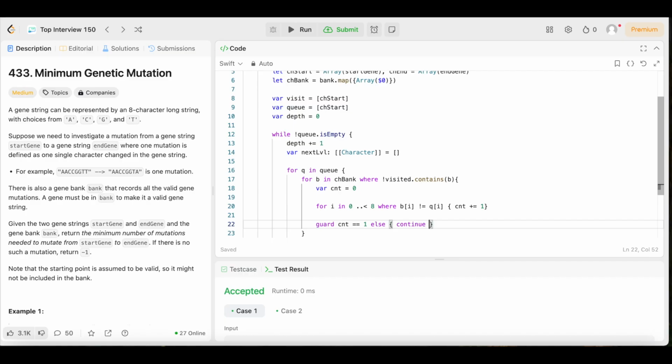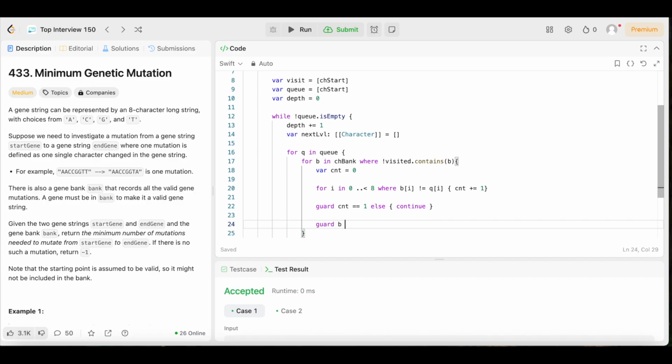Now we need to see if the gene matches the end gene and return the current depth or the number. Remember, the depth is the number of mutations. So we need to see if the gene matches the end gene and return the number of mutations, which is depth. So in order to do that, we're just going to say guard b does not equal ch end, else, open up the brackets, we could just return depth, just like that.